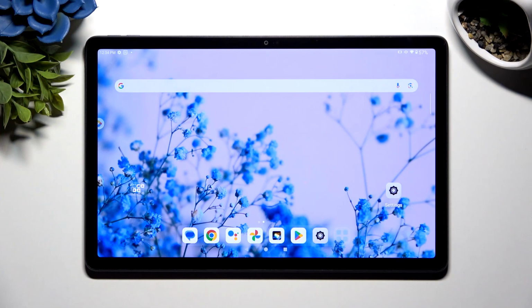In front of me is the LENOVO Tab P11 Pro, and today I would like to show you how you can apply animated live wallpaper called Magic Fluids.